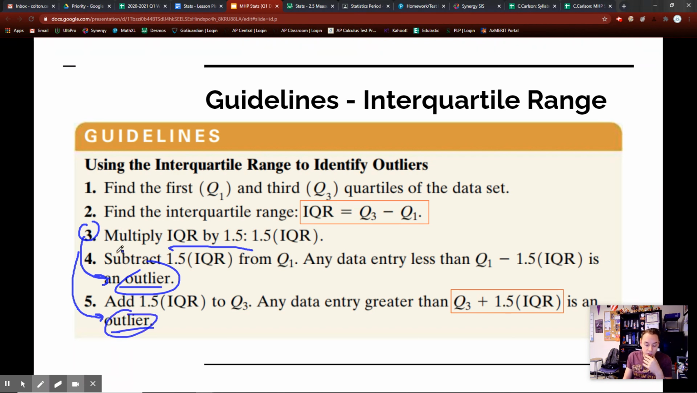Okay, so let's follow these steps. I'm going to follow these steps pretty much exactly in these next couple examples.